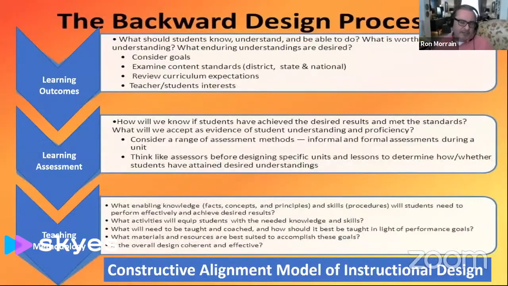Another thing that we need to think about when we're really planning and designing is the constructive alignment model for instructional design, where there are three aspects. One of them is what the learning outcomes, learning assessment, and teaching methodologies are that we're going to actually use. And I liked this very much.